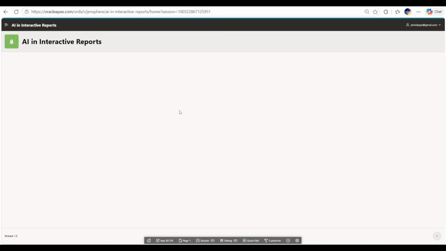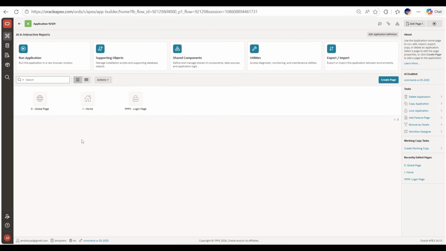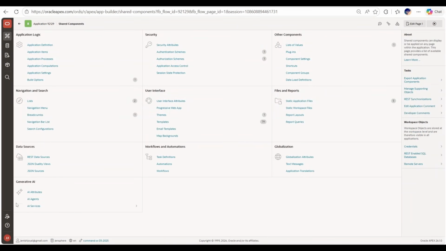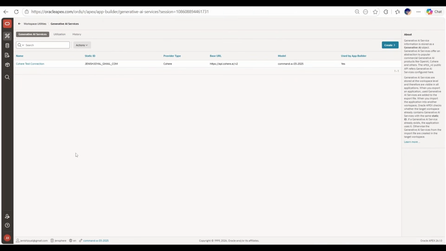The first and foremost step that we'll have to do is set up AI services. To do that, I have created this particular app. So now I'll click on Shared Components. And underneath we have a section called Generative AI, and here we can see AI attributes, AI agents, and AI services. I'll cover AI agents in upcoming videos. And now this is our focus. So I'll click AI services.